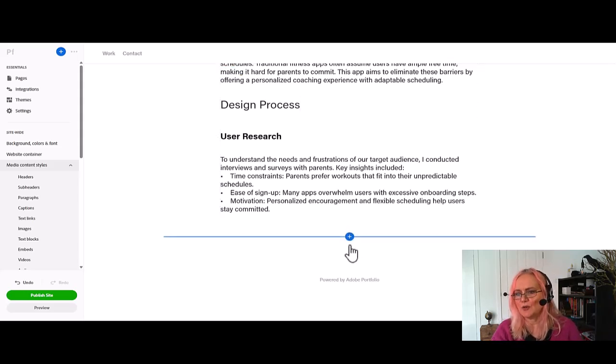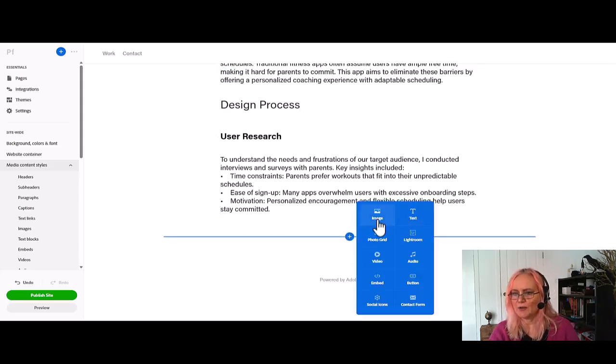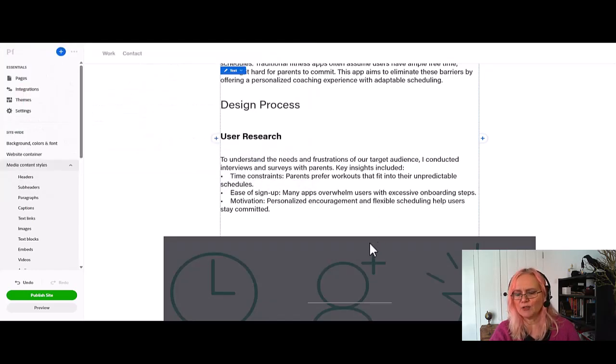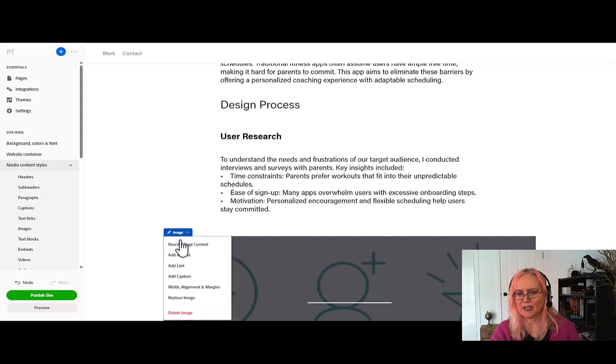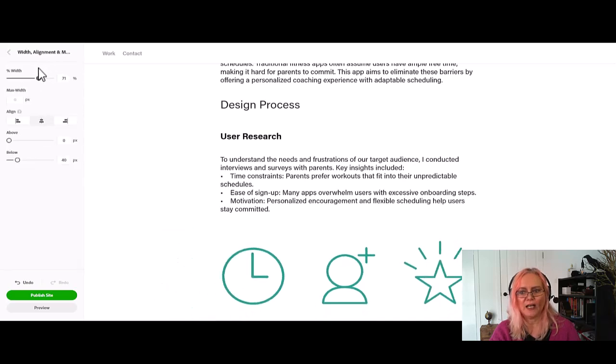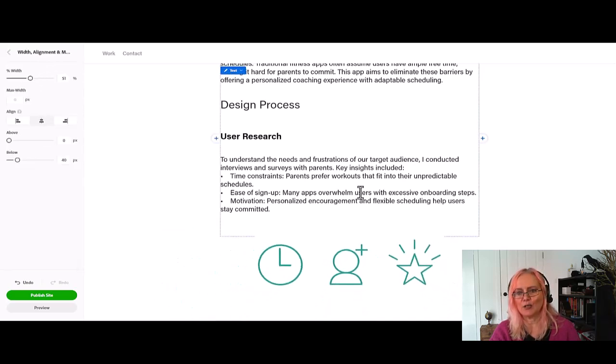I want to add an image now. So I choose image and I go find my icons that I want to add. That's a bit big, so that's okay. We can choose the little menu to the top of image, width, alignment and margins, and I can make that as small as I need it.